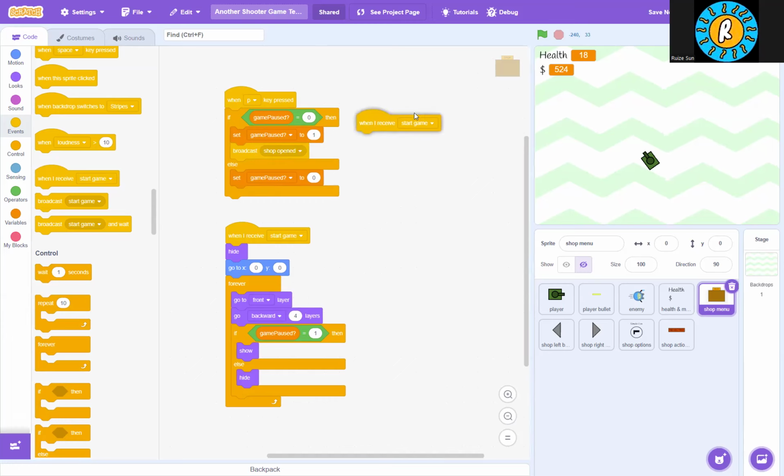And then once you're done with that, we're gonna drag out a "when I receive shop opened." And then what we're gonna do is we're gonna have a wait, forever loop.